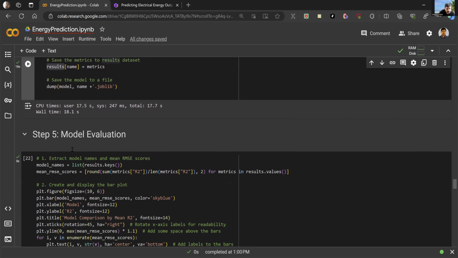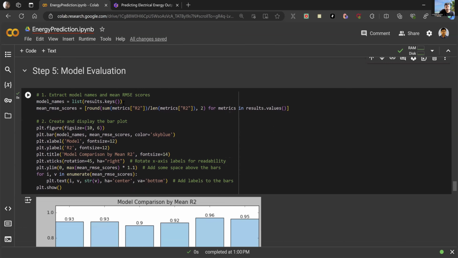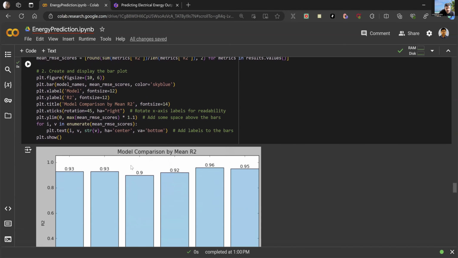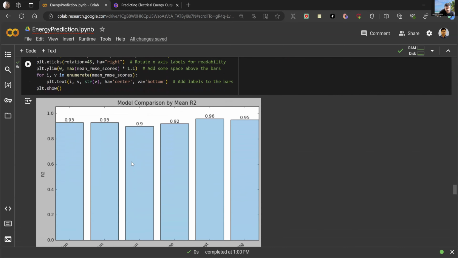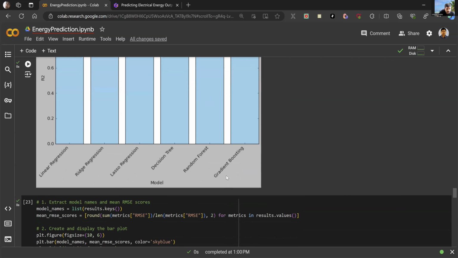So step 5 is model evaluation. So here we are extracting the model names and mean RMSE score. So if you see the model comparison by mean R2, we can see that linear regression is 93%, ridge is also the same, lasso is a bit down, decision tree is 92%, and random forest seems to be the best, it's 96%, and gradient boosting is 95%, just 0.1% lagging.